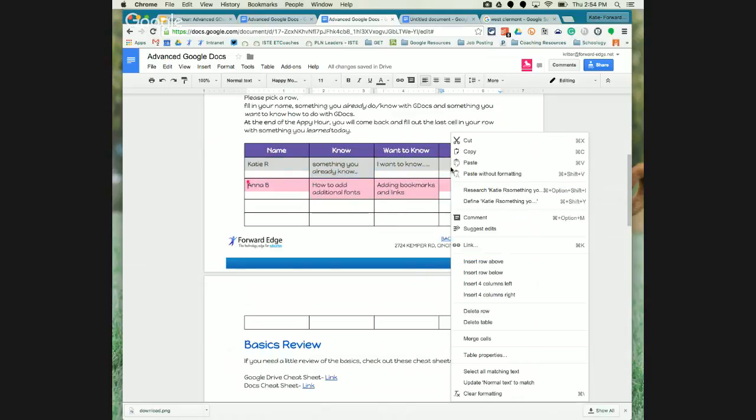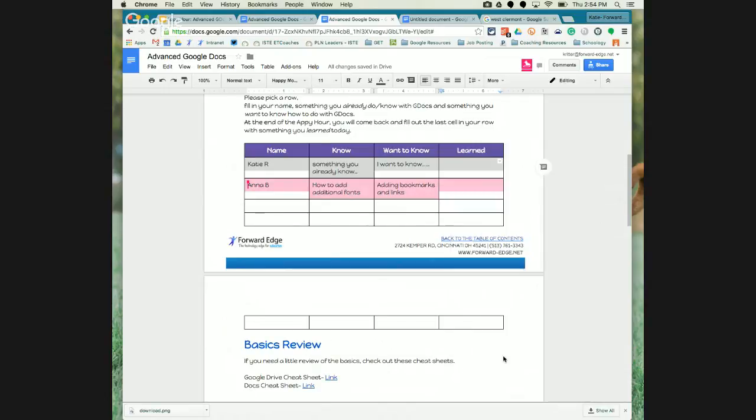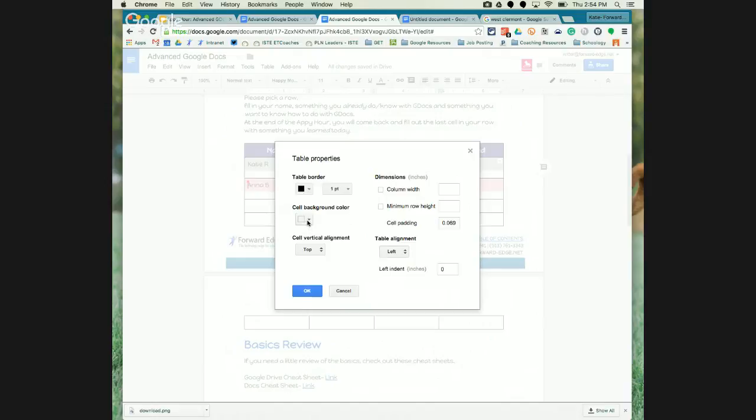There we go. Then you right click and go down to table properties. Where it says cell background color, you can choose whatever color you want, and it's going to change that cell color for us. Just to point out a couple of things while we're in here: the cell vertical alignment, so do you want it at the very top of the cell, in the middle, or at the bottom, and then table alignment. You can play with this, but the biggest thing is the cell background color. Then you hit OK.